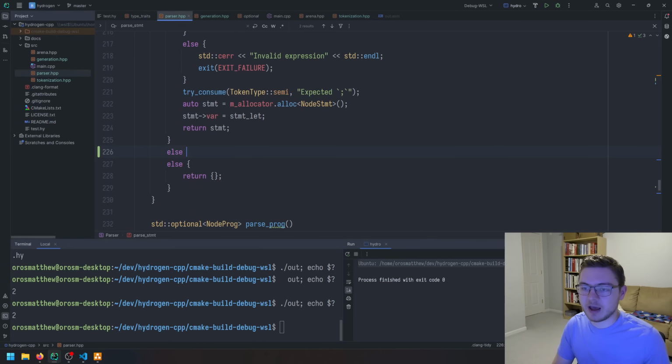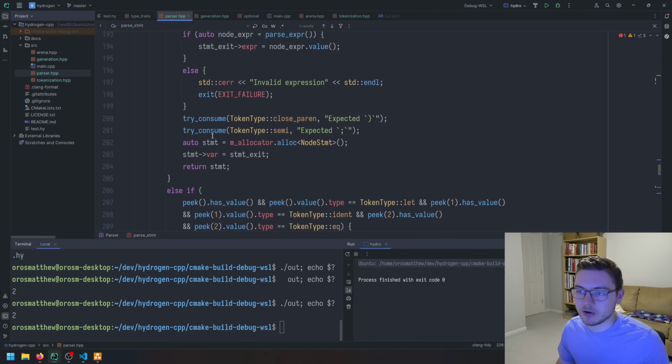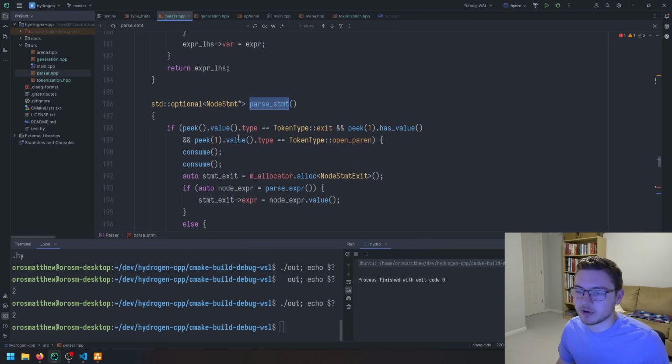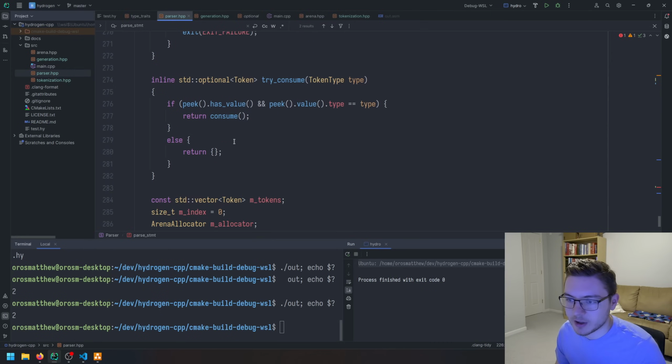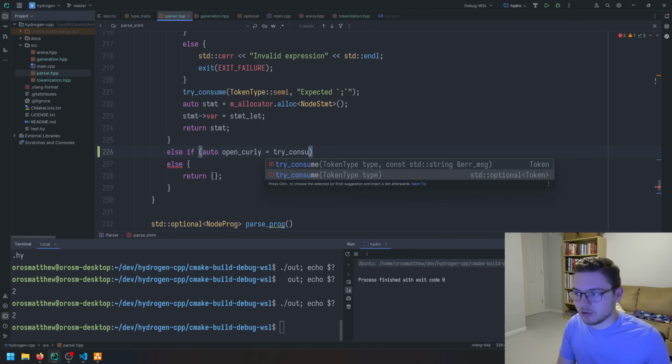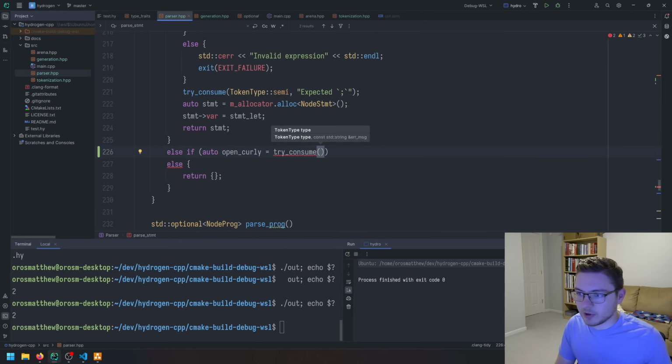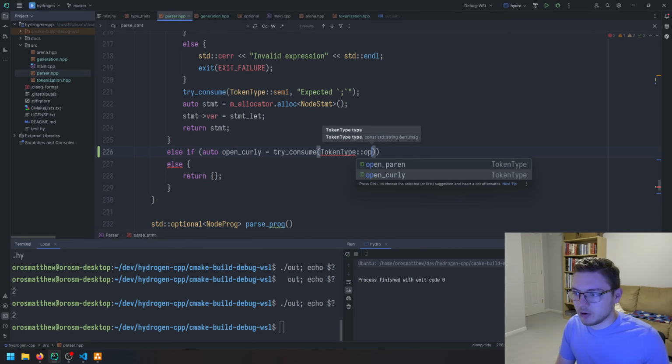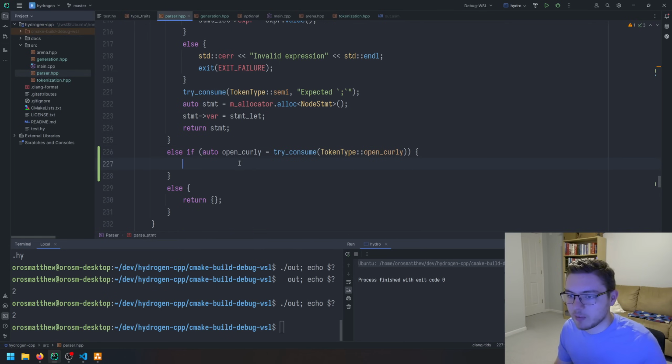Yeah, and then we need to add else if, and then how did we do this? We had some different functions I added that can help with this. Is it like tryConsume or something? Else if auto, is it like openCurly equals tryConsume? Yeah, and we don't want an error message. Open curly and then token type open curly, right? So if it was able to consume it, then we can use it. Otherwise, it just continues down here.